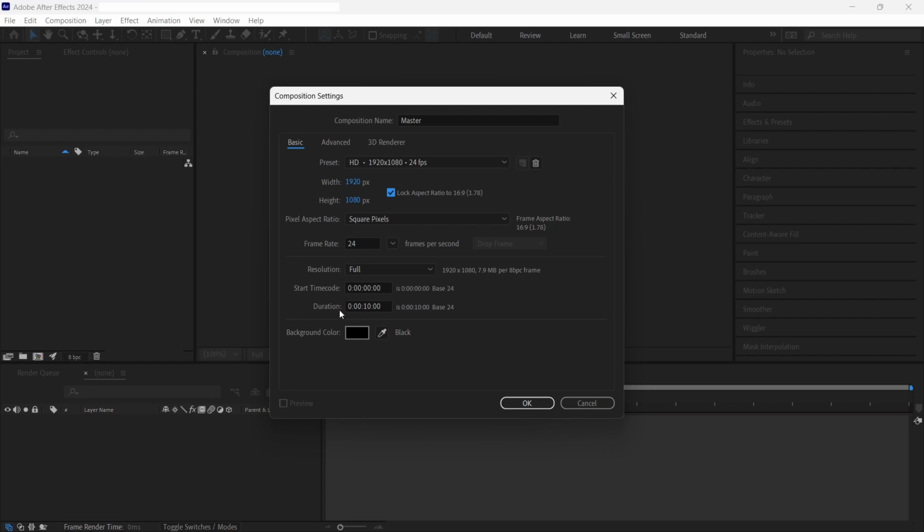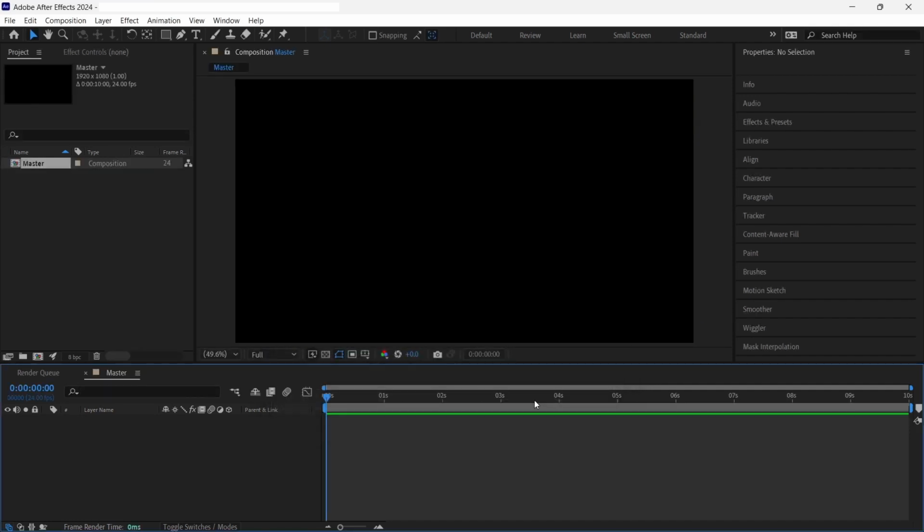And for our duration, you will have a different amount than I do, but this is our hours here. This is our minutes, our seconds, and our milliseconds. And we want to make sure that we have it at 10 seconds. And we're going to keep our background color as black and hit OK.